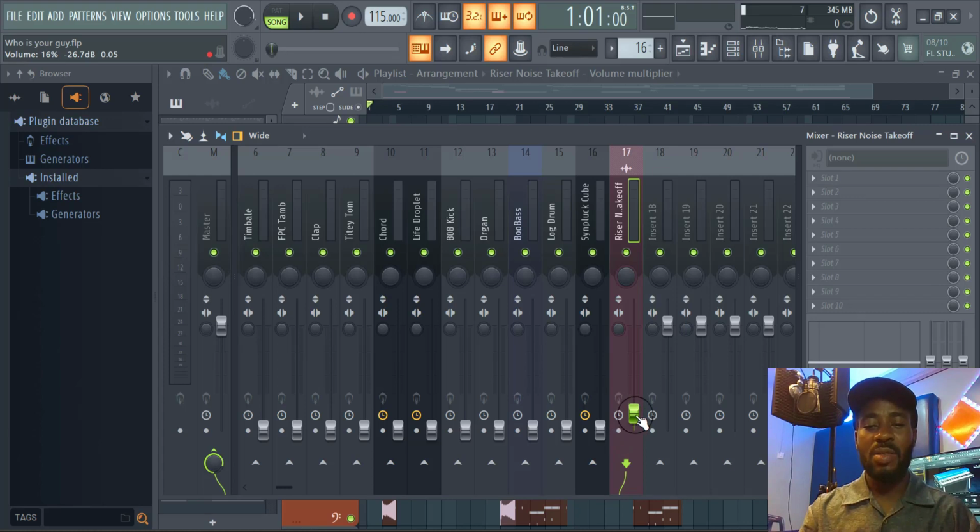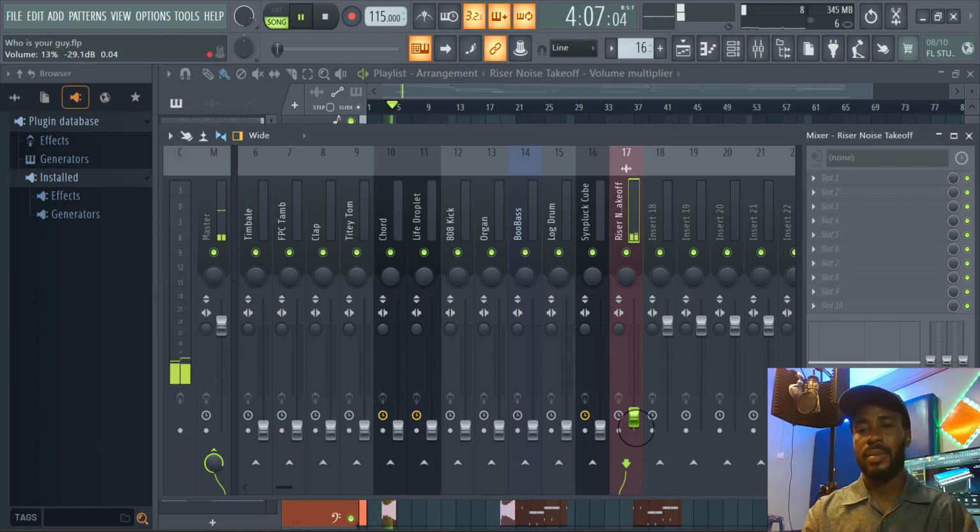Now, anything you are controlling here, guys, always pay attention to this particular part of the screen. Anything you are pressing or moving here, it displays the numbers so you get to see. So I want to take this riser back to like minus 29 dB. Okay, let's listen again. I think that's quite cool.